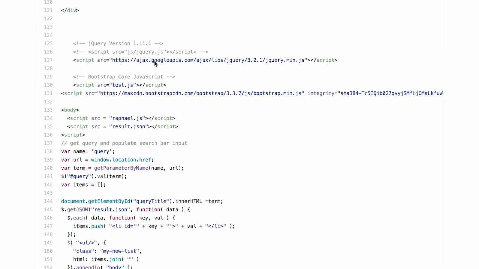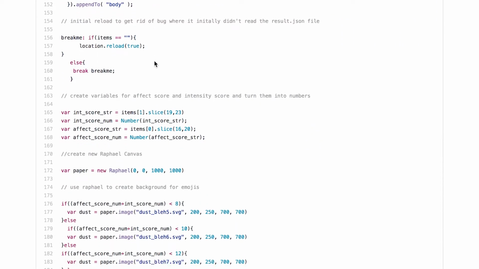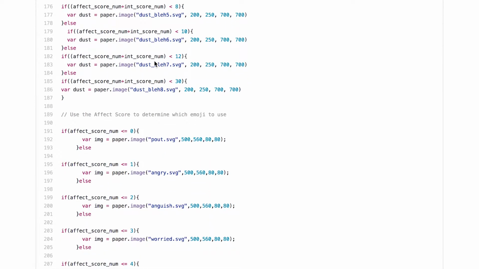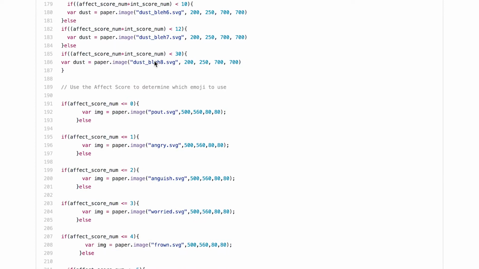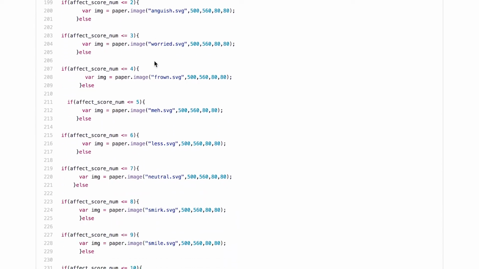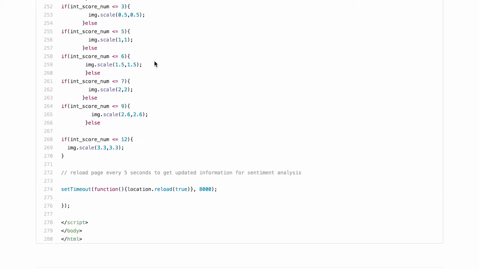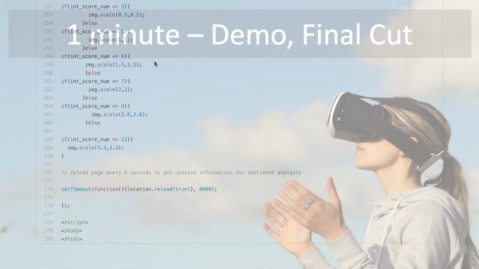As we continue to scroll down here, you will see that we use conditional statements which determine which emoji we use and the size of the emoji, which is all based on the Affectimo outputs, so the two outputs being the affect and the intensity.